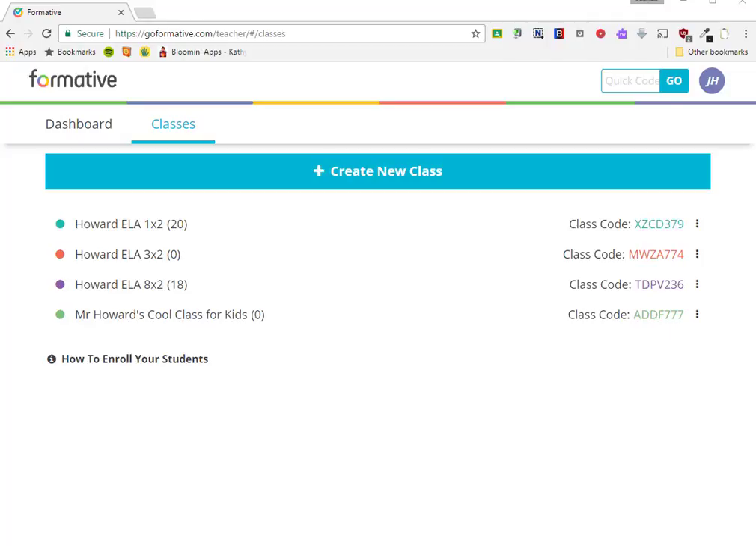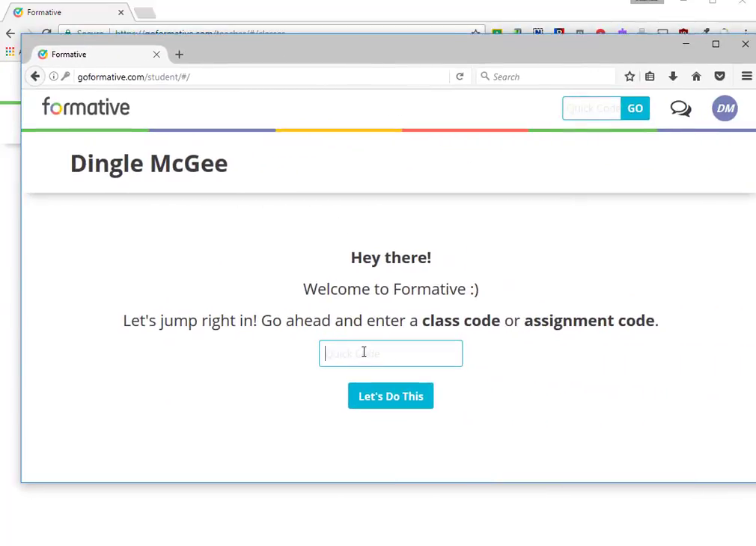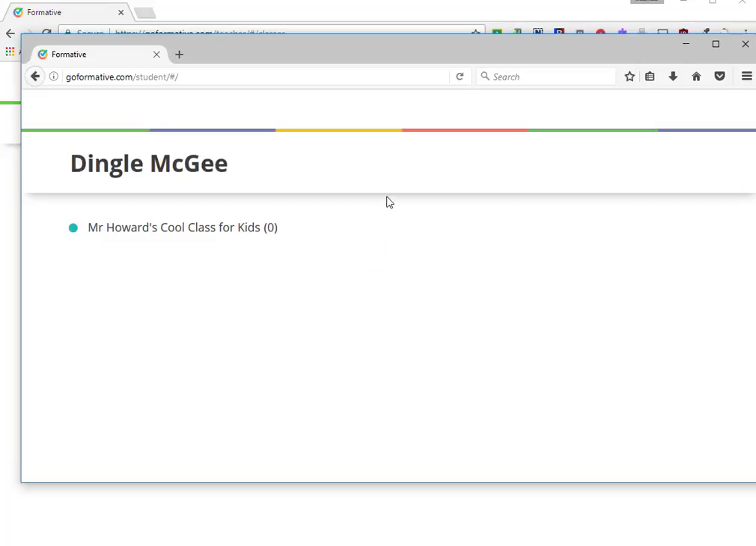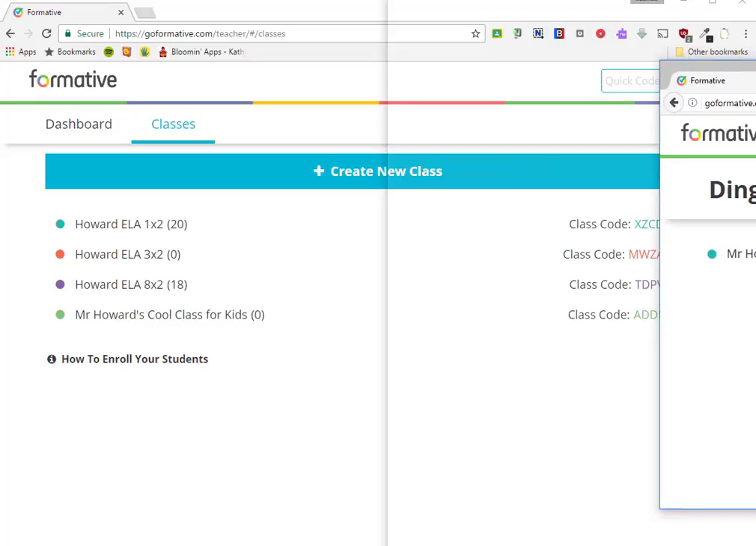So what we're going to do is we're going to have students type this code into that box. So you can put it up on the board, you can email it out, however it is that you want to get that code to students is how they will be able to join your class. So I'm going to go ahead and type in that code and click Let's Do This. And so now a student will be prompted to join this class. It says you're attempting to join this class. You want them to click Yes. And now Mr. McGee is in my class.